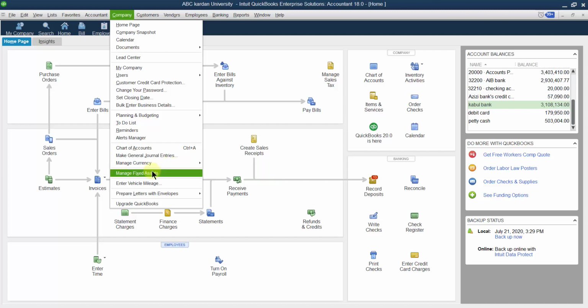Then of course manage fixed assets. I'm not going to discuss manage fixed assets in this video, but definitely I will explain it later on, inshallah. Enter vehicle mileage. Already we have discussed regarding enter vehicle mileage. So what do you mean by this one? It means if you provide a transportation facility for a customer and you want to charge for that, that should be entered in the system.